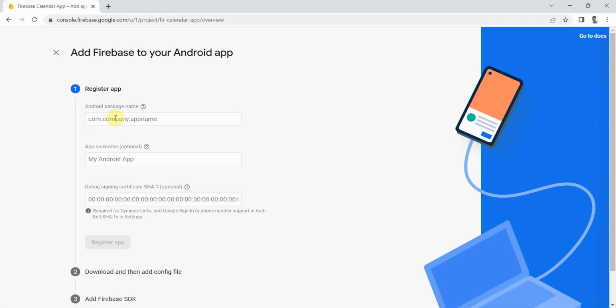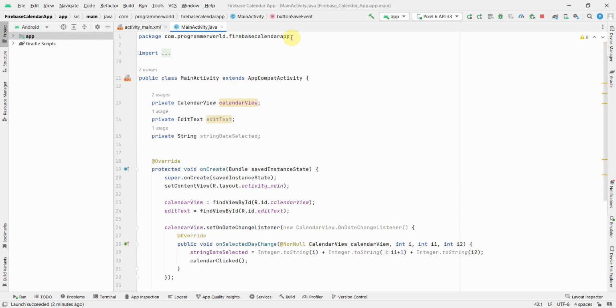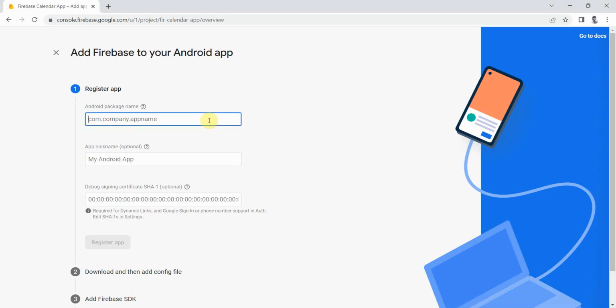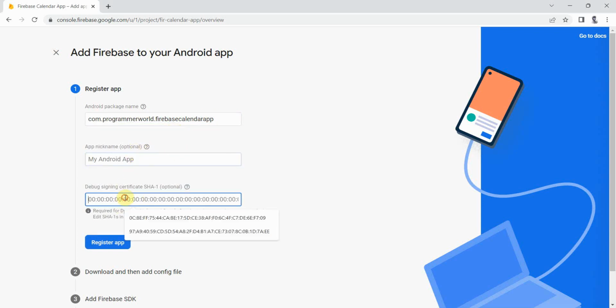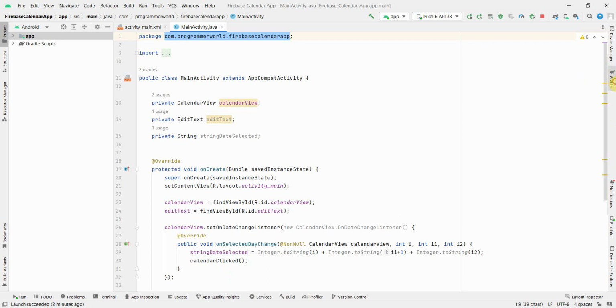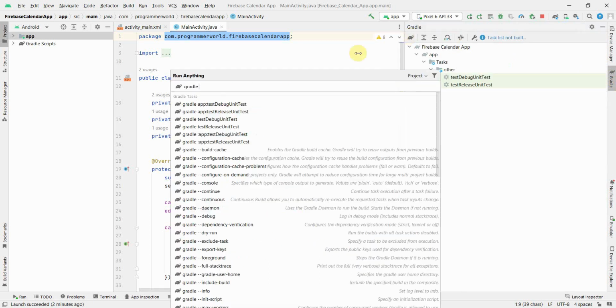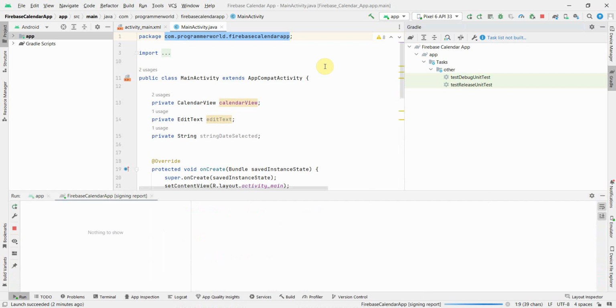First and foremost is the package name, which you will probably get from the first line of your app, which is this one. Just copy paste this completely and go here. Nickname, I will leave it blank, but you can name it if you want. And this is also optional, but I highly recommend that you give SHA1 information. You can do it by going to Gradle, then signing report, and run it.